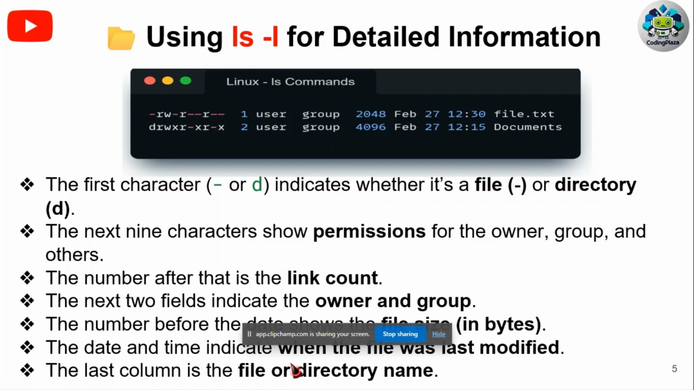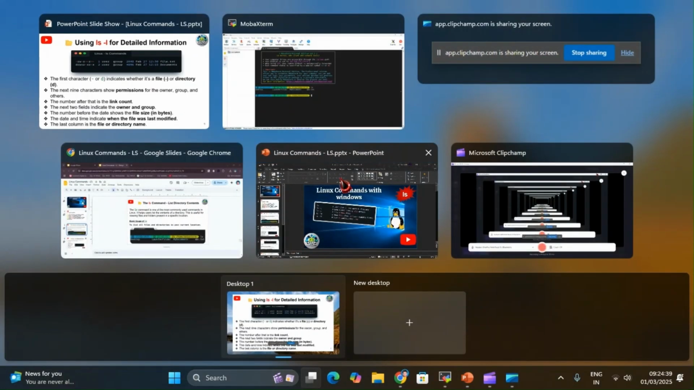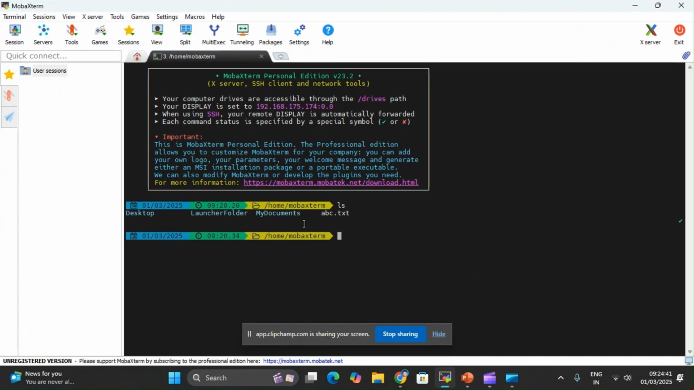The date and time are shown with the file. Okay, your date and time will be updated when you open the file, and when you are editing the file, like that, it will update the information here. The last column is the file or directory name. Okay, is it clear, right? Here everything I have clearly mentioned. So just view clearly, watch, pause the video and read very carefully. Okay, then after we'll go to MobaXterm.